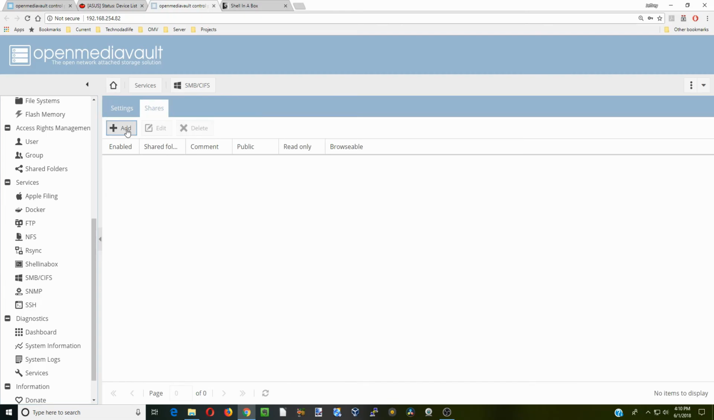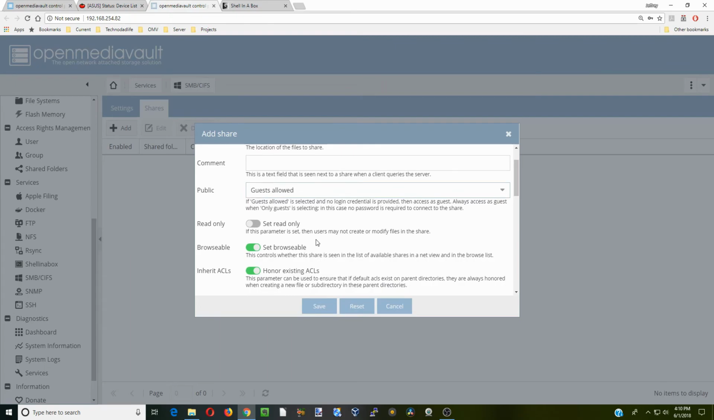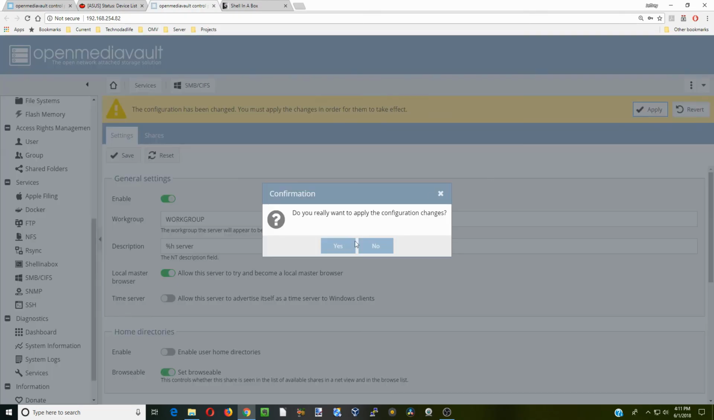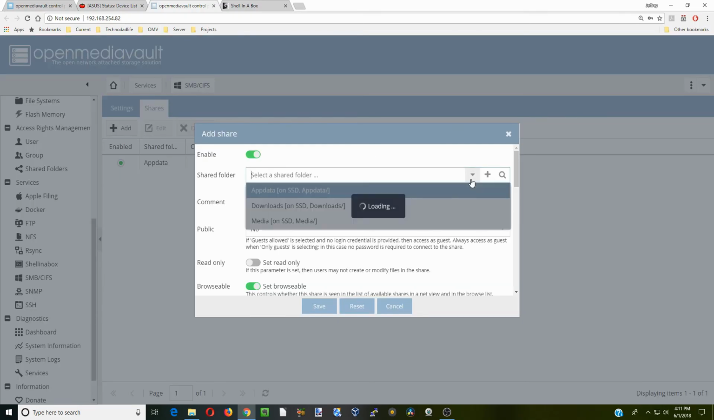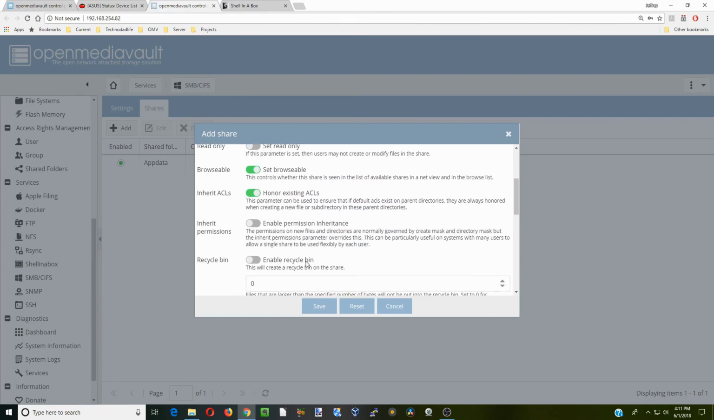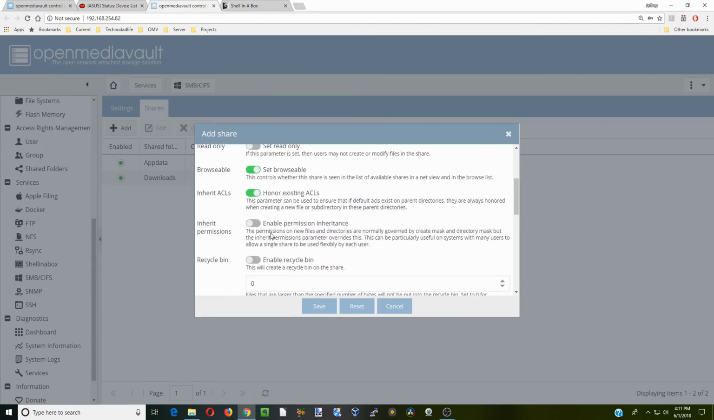Now we're going to click on shares and add those shares that we just created. So first of all, add in app data. We're going to make that public to guests allowed. We're going to scroll down a little bit and we're going to enable permission inheritance and click save. Next, we're going to add in our second folder, which is our downloads folder. Again, guests allowed and enable permission inheritance, click save. Finally, we're going to add in our last folder here, which is our media folder. Guests allowed, enable permission inheritance, click save.